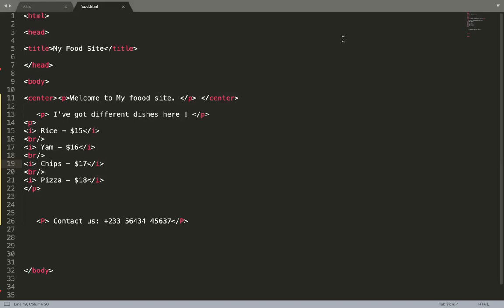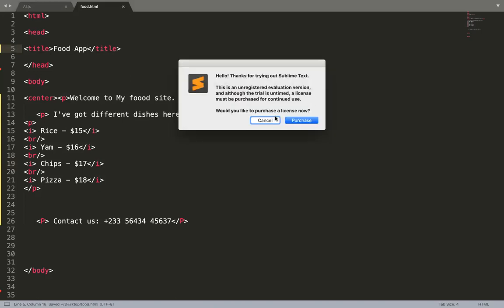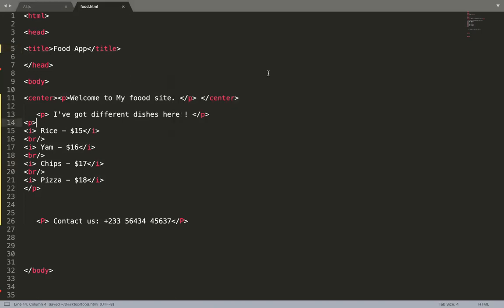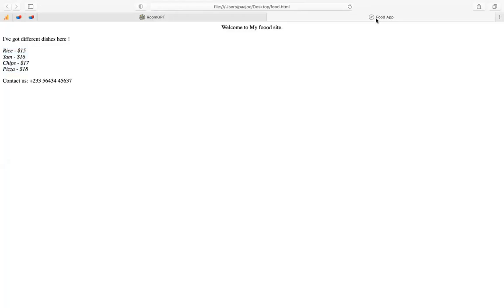So let's try to change this. Let's say food app. Then we save it. Let's go and view if it will change. We refresh, and you can see food app. So the title is the one that is displayed on the browser's address bar.